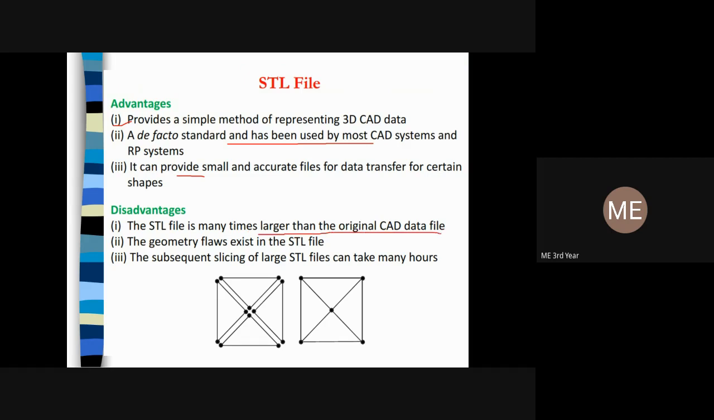Okay, so if the CAD data file is in the megabyte range, then if you convert it into the .stl file, it will go into the gigabyte range. So if you want to make any kind of complex shape, the original CAD data file converted to the .stl file will increase its file size.